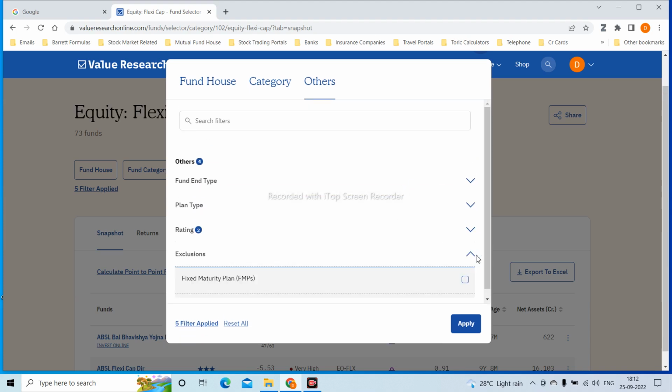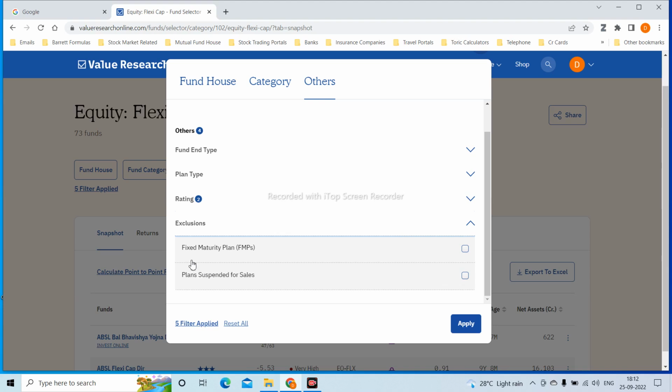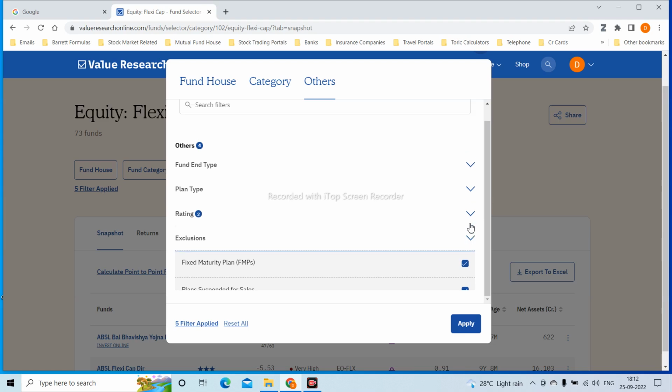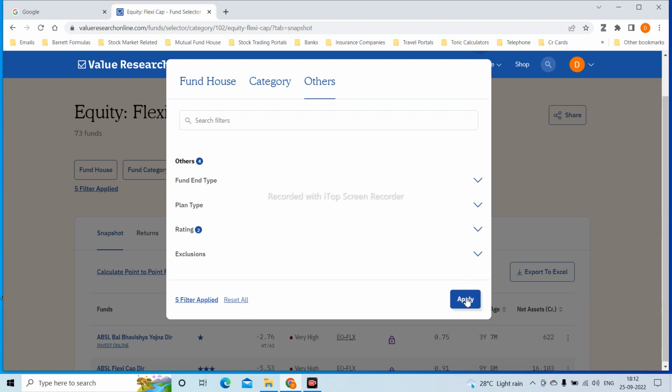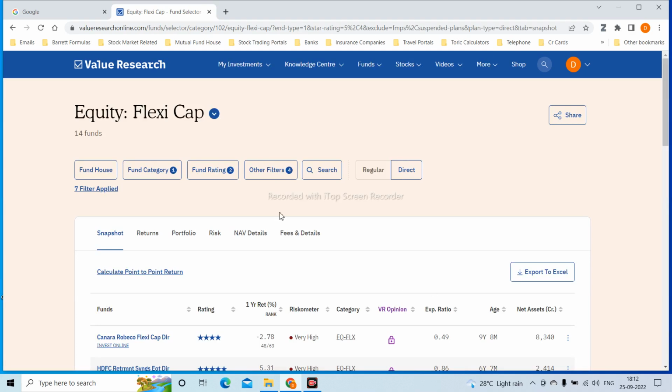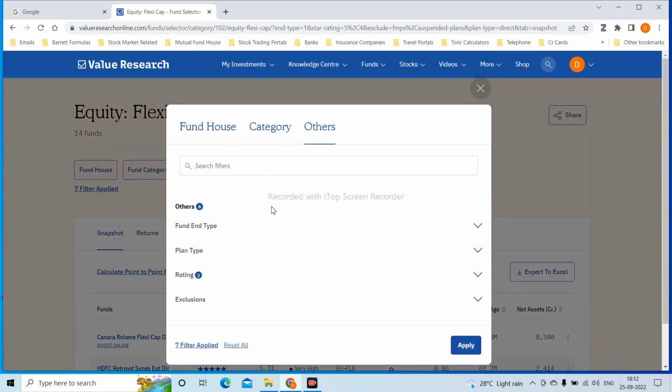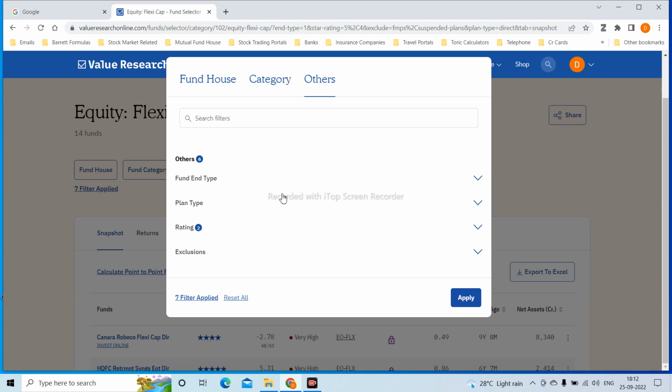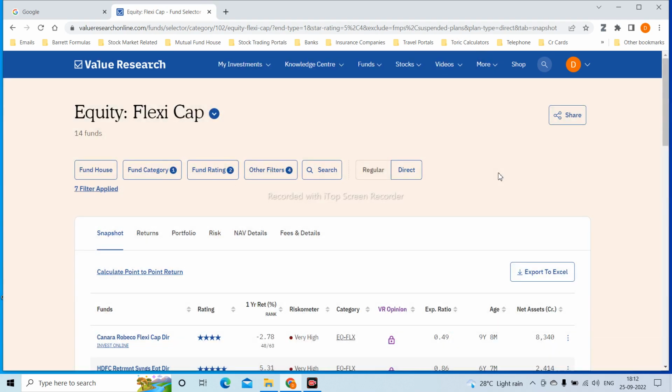And then coming to the exclusion criteria, we are not interested in fixed maturity plans, so click that. And we are not interested in plans that are suspended for sales. Once you have done this, apply these filters. All the other filters we have already applied, so they are the same here. Okay. So now see, and lastly, we are interested only in the direct plans and not the regular plans. So make sure that it is the direct one which is highlighted.